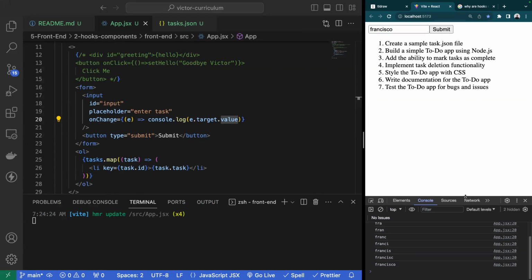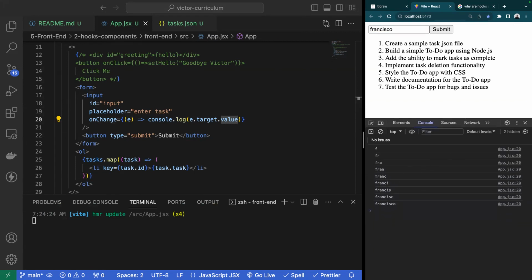You see what's going on in my console here? Is this big enough or do I need to zoom in for everyone? Okay, it seems like we're good.